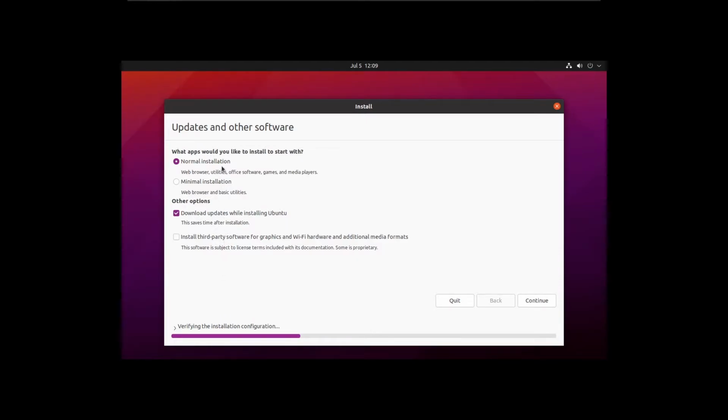So you can pick if you want normal installation with web browser utilities, office software, games, players, or minimal. I need minimal installation. You can download updates or not. I will not. And you can install third-party software. I will do that. Let's continue. It's pretty straightforward.